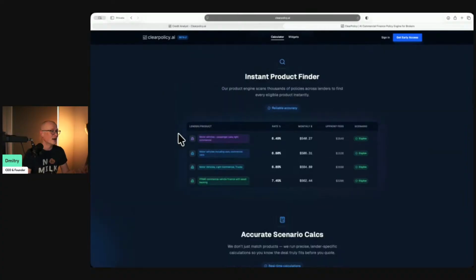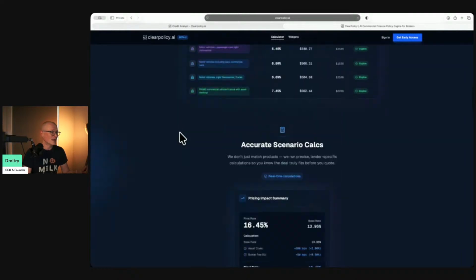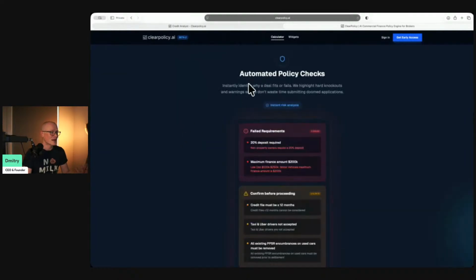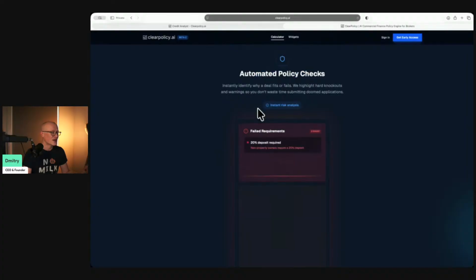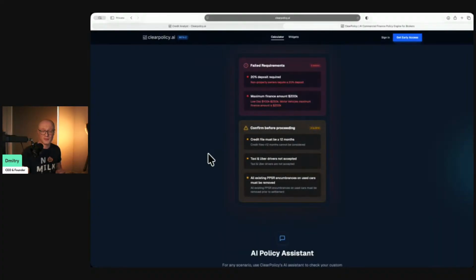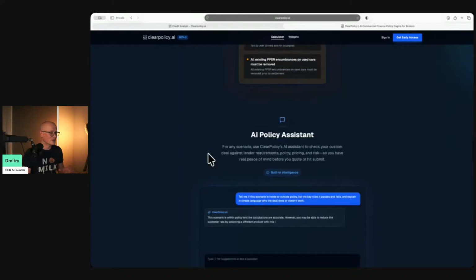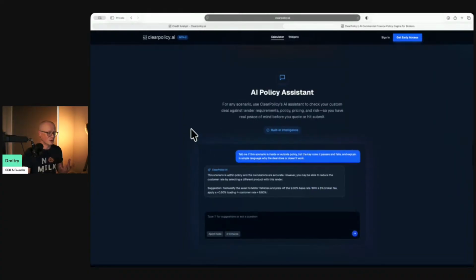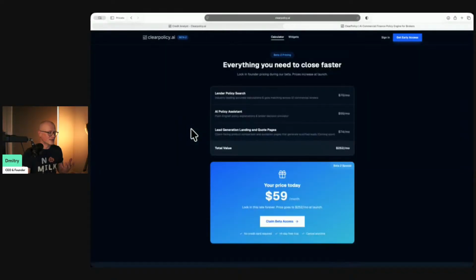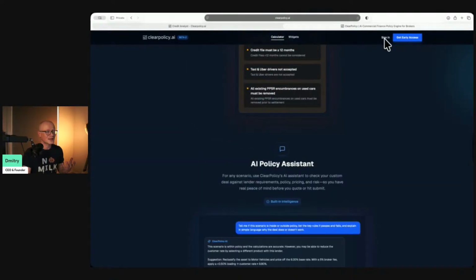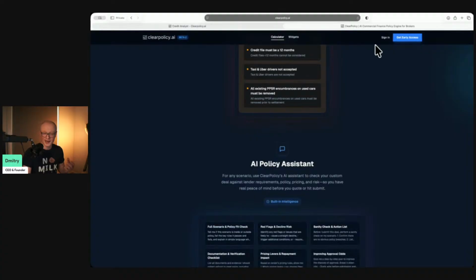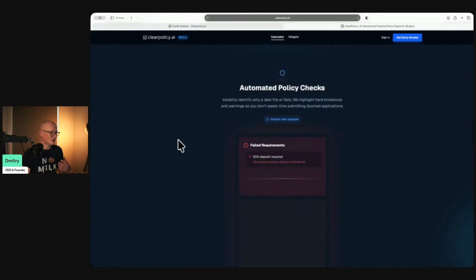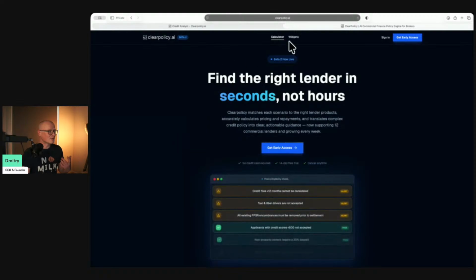You can learn more about Clearpolicy, what we do, how we calculate, how we price, how we do policy checks, and so forth, which I'm going to demonstrate to you today anyway. But when you have time, please log into the Clearpolicy website, and you can learn more about this tool. And when you're ready, click the sign in button or get early access and register your email, and we'll get you in.